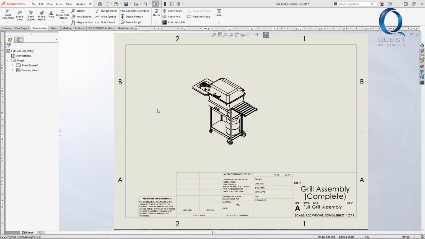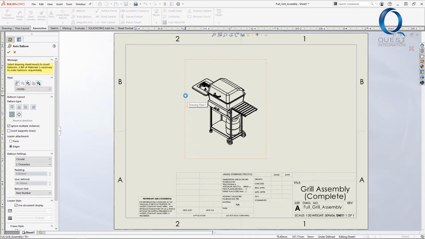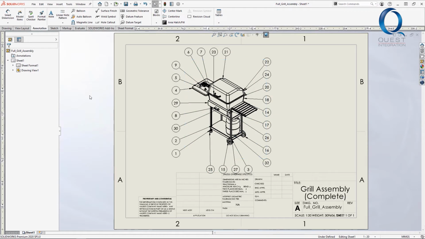If you're working with an assembly that has a number of components, it can be a hassle trying to move views with their balloons. An easy way to deal with this is by using magnetic lines. I'll quickly auto-balloon this drawing so we have something to work with.